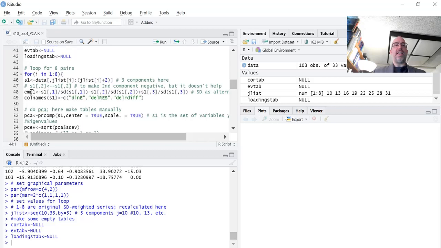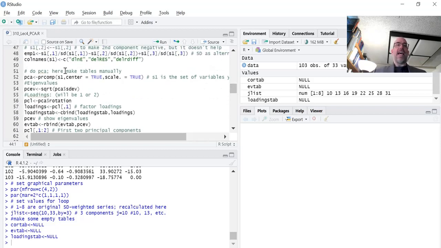Okay, and then here's EMP1, which is just the alternative series versus PC1. So this is basically taking the first column over its standard deviation, minus the second column over its own standard deviation, plus the third column over its own standard deviation. Okay, and then I give them some names. Now, that'll give me the first alternative, and then I do PCA.